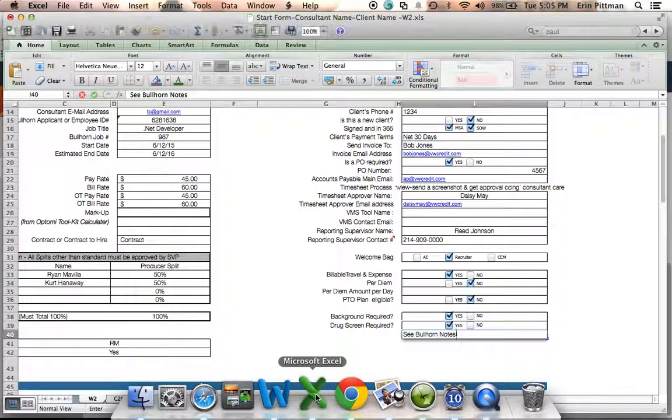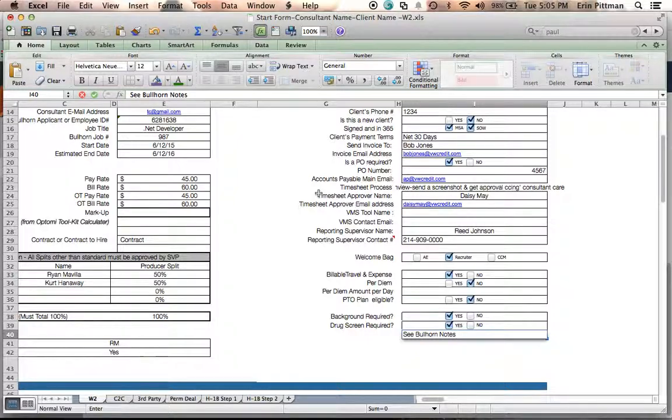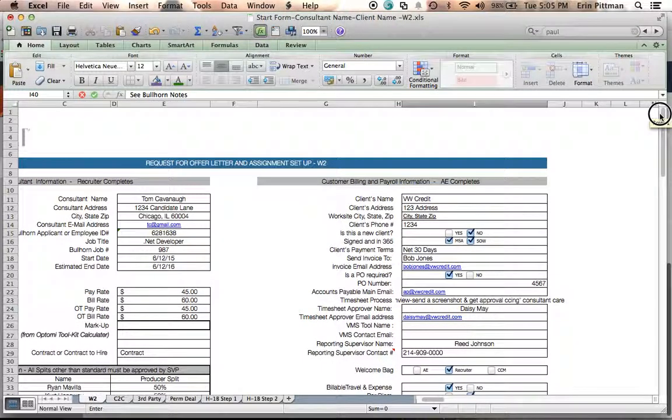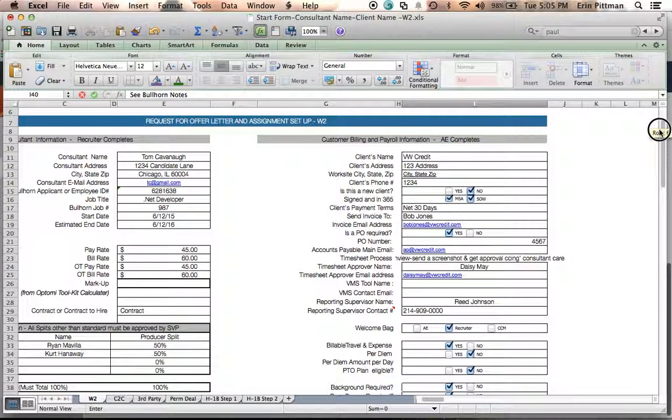You are then going to save this. You're going to email it to consultantcare@optimy.com, and you are going to title it Start Form. In this instance, this is going to be Start Form Tom Cavanaugh VW Credit W2. And as soon as that is all completed, you are good to go. The start form is complete.